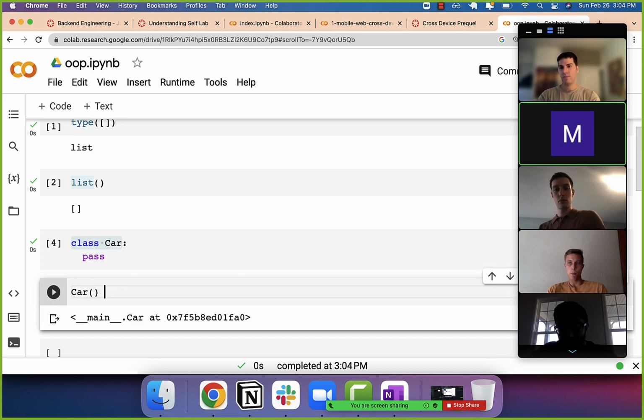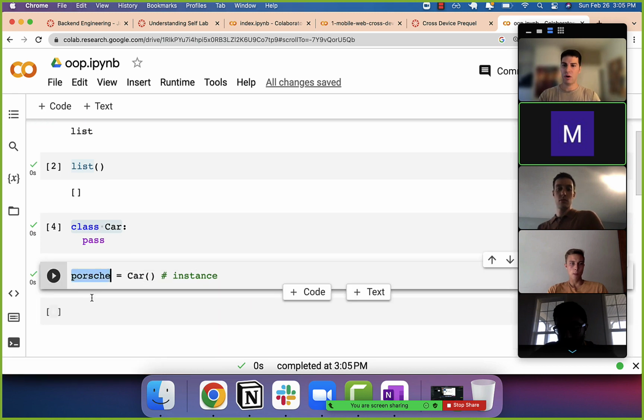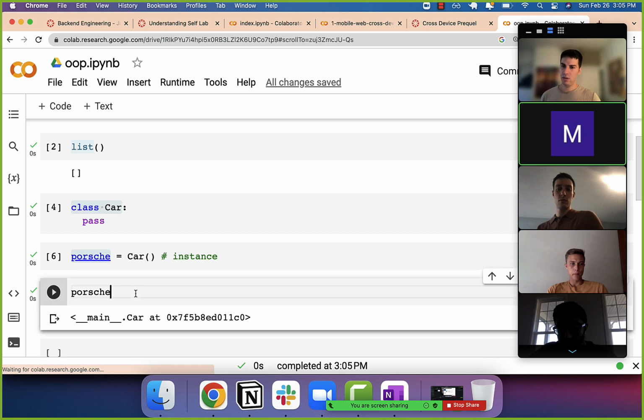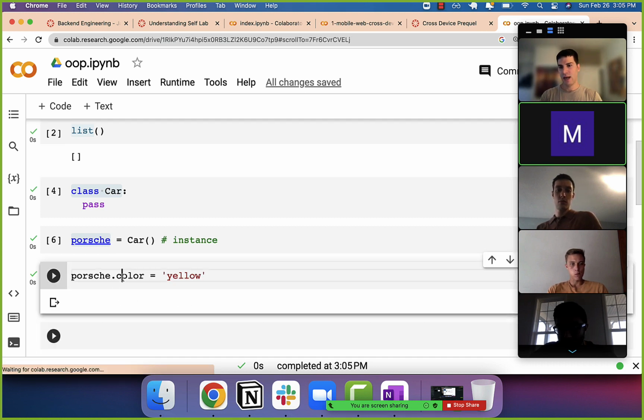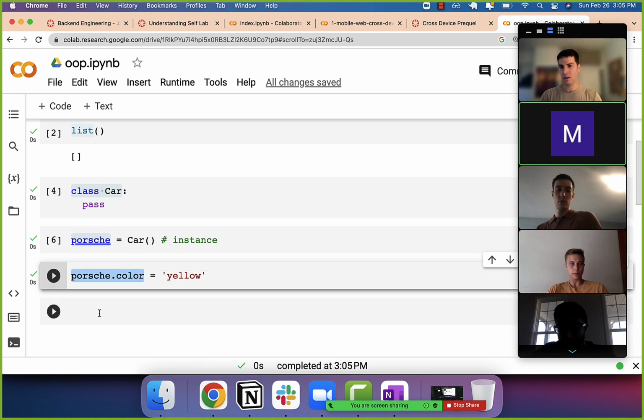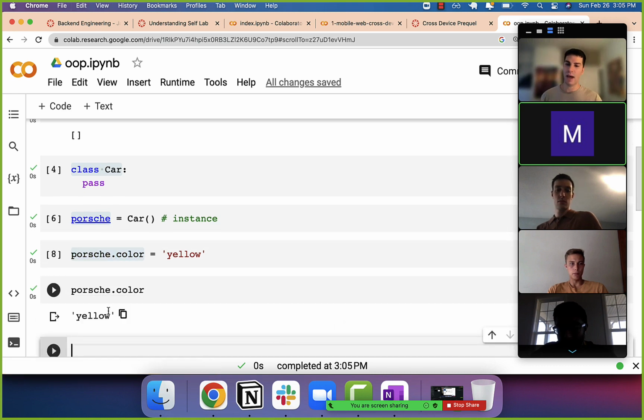instances. This is an instance of a car. So for instance, let's call this a Porsche. I'll assign this car instance to a variable. And now we can add attributes to it. So I can say this Porsche color is yellow. And now if you look at Porsche.color, it comes back as yellow.